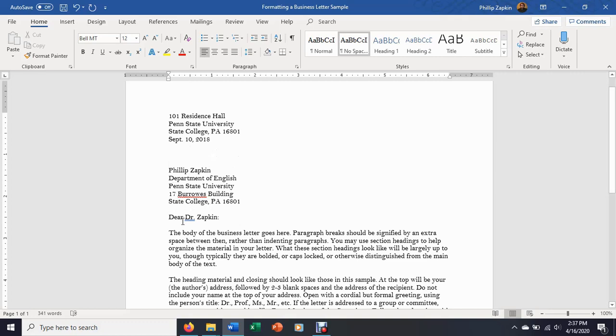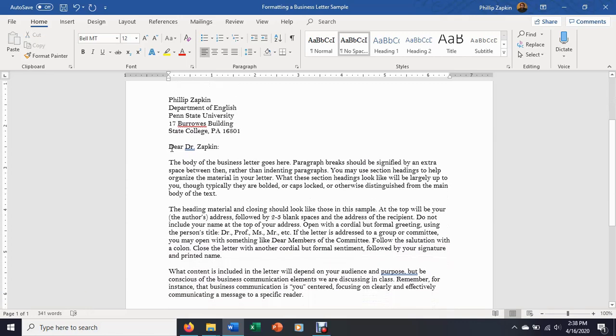So after the addresses, you're going to skip another line, and then you're going to put the salutation, which will be dear whoever it is that you're writing to. In this case, it's dear Dr. Zapkin. This letter is addressed to me. There's a couple of things you want to note here with the salutation. One is that you refer to the person by their title. So if they have a professional title, doctor, senator, professor, whatever it is, you would use that.